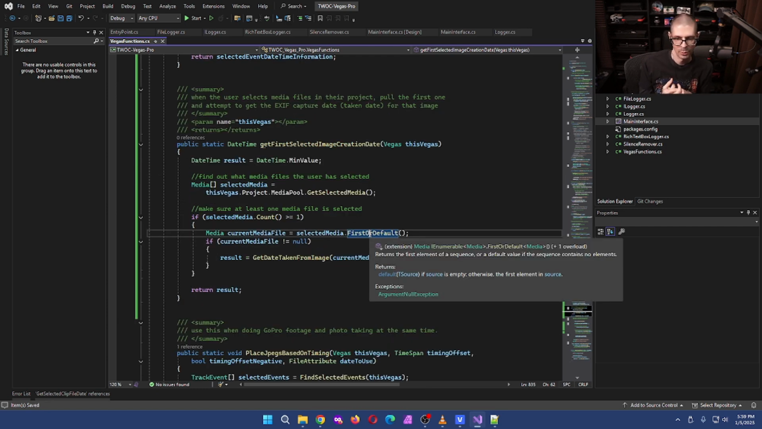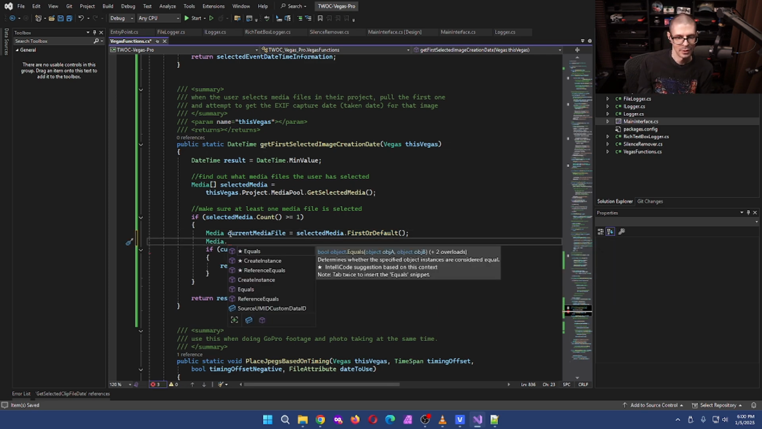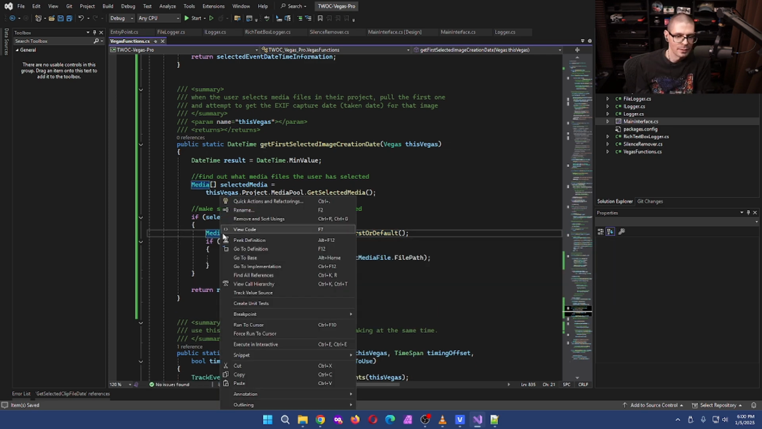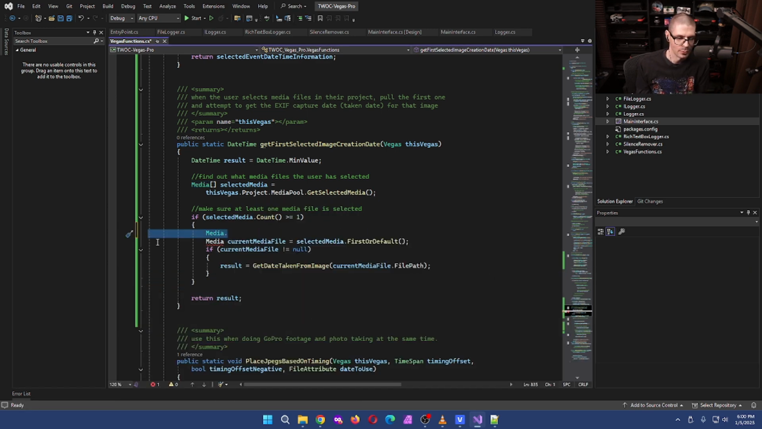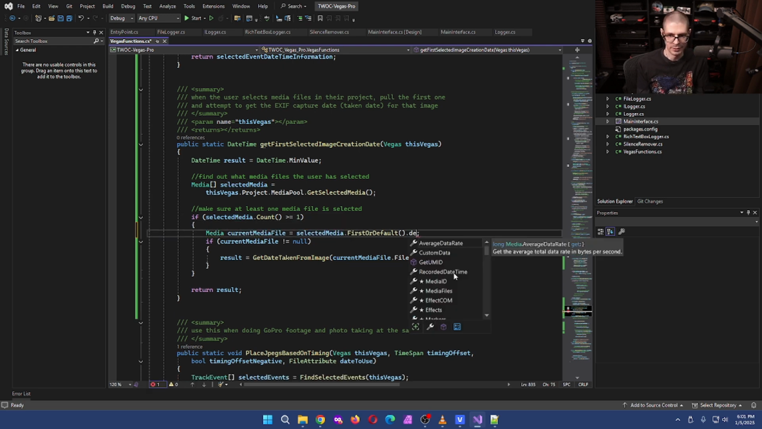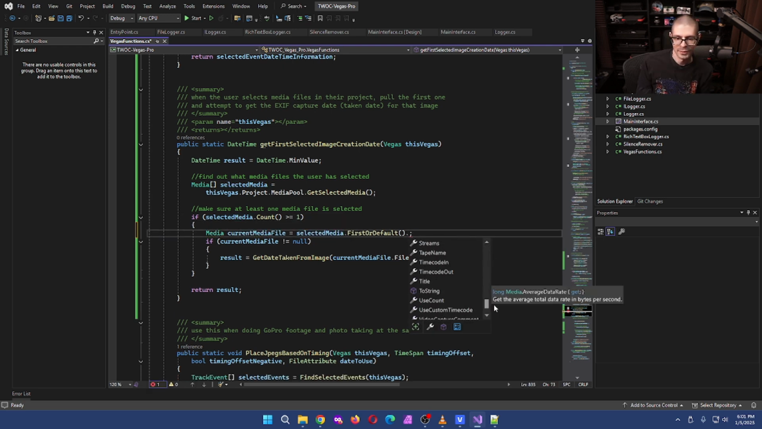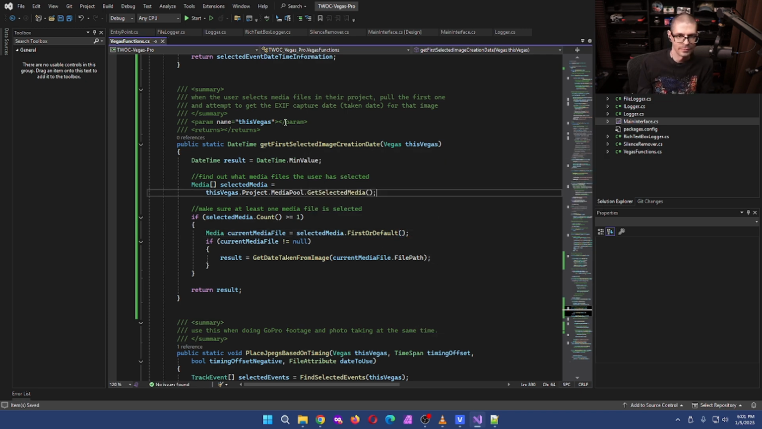It returns the first element of a sequence or default value. What is default value? How would I know its default value? Can I go? I don't know if I can see anything. Go to base. No. Close reference. Whatever. It's very possible I don't have anything like that. To string. No idea.